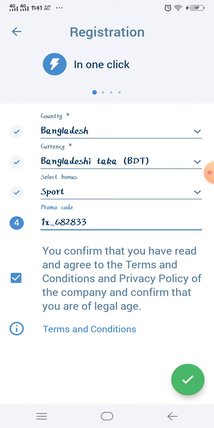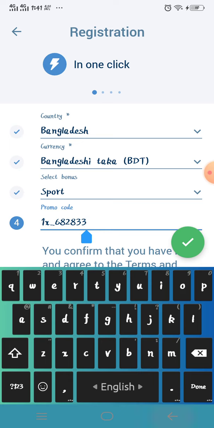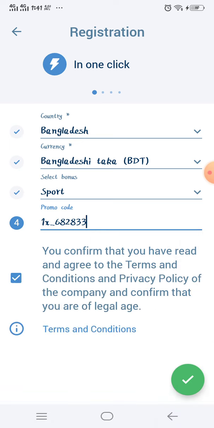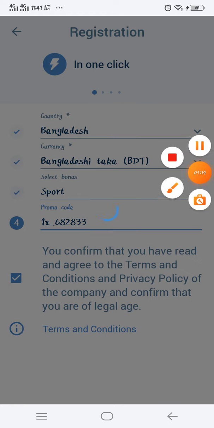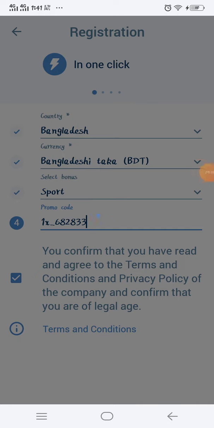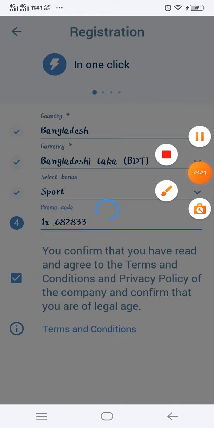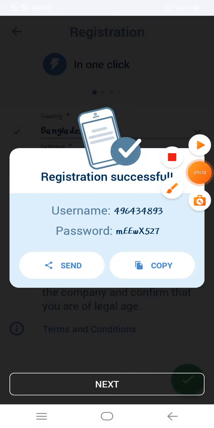account. We have everything in it. We confirm that, then we click the register option. Here we can see registration successful, and our username and password are shown.